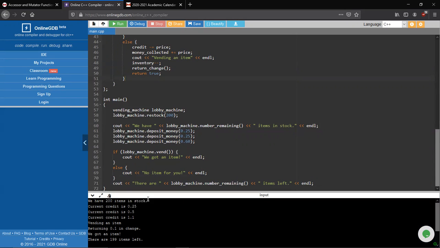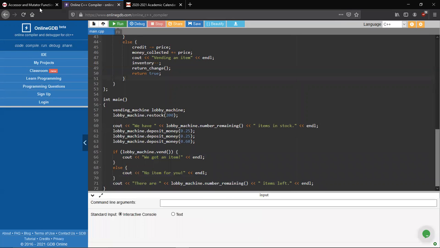So here we go. We have 200 items in stock, 25, 50, 1.1. We vend an item, we get 10 cents change. We got an item, and there are 199 items left. Hooray.